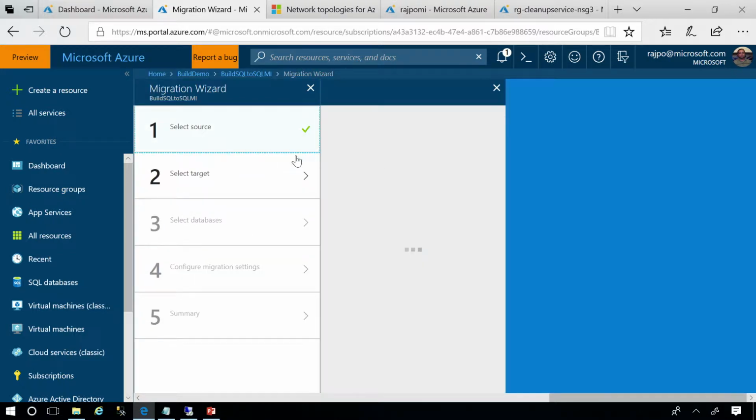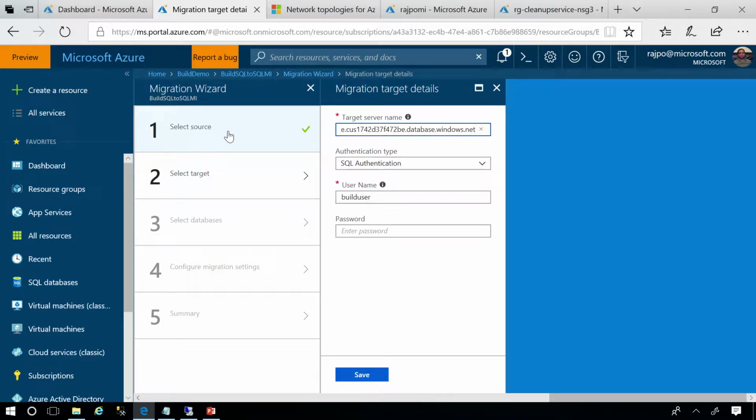Now it is trying to connect to the source. The connection succeeded. At this point, it's going to validate that I have proper connection semantics to connect to the source. If the connection fails, it will tell you why it failed. And it also tells you how to troubleshoot this as well.